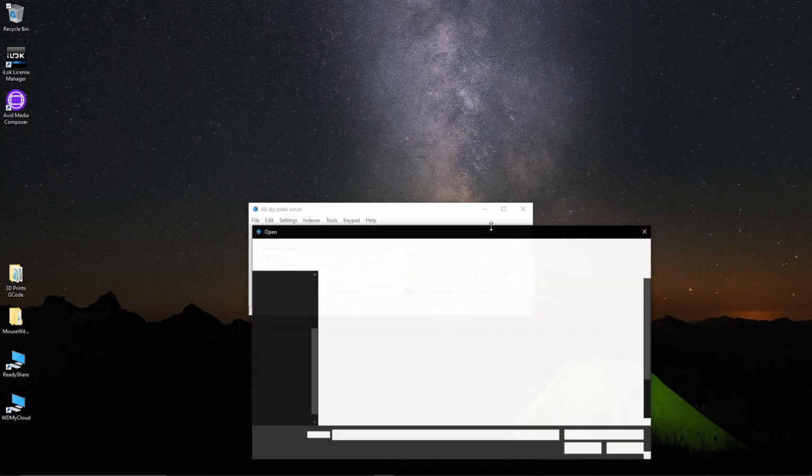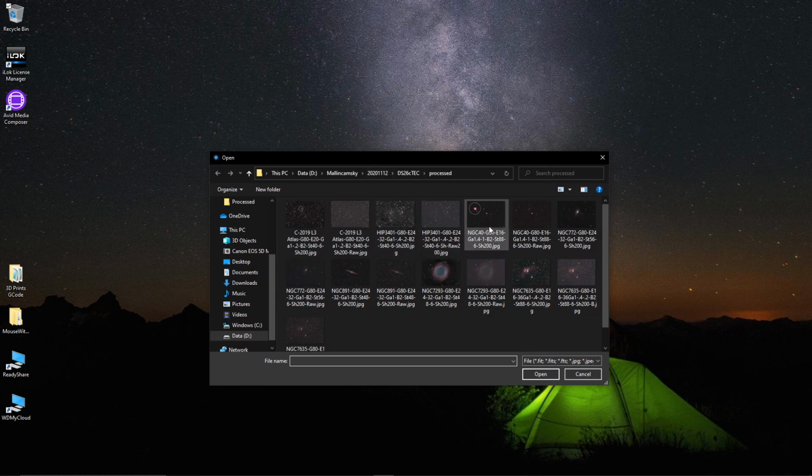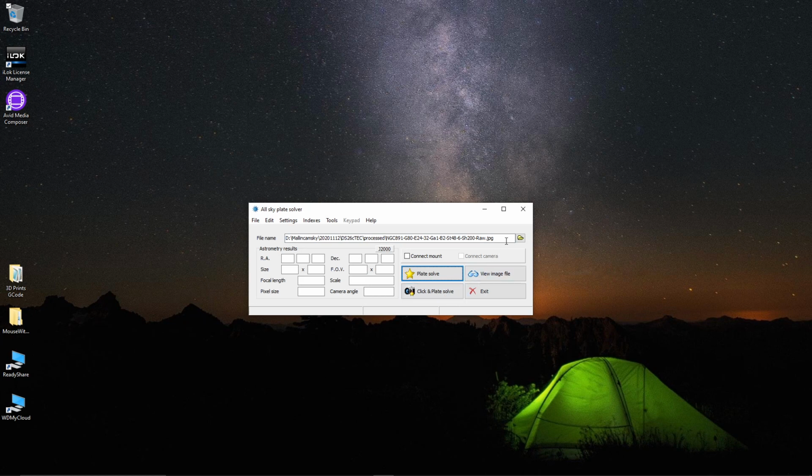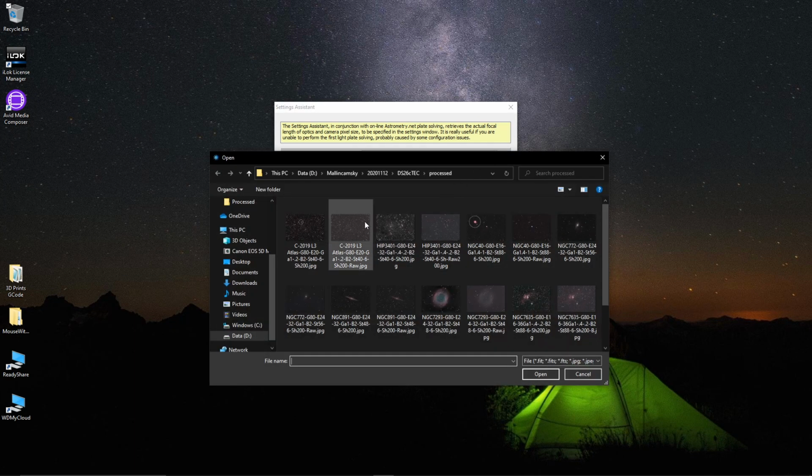And I will pick one. And what we will do is I'll try and pick one that I think... oh, I'm sorry, I did it. Sorry. I want to go to settings, Settings assistant, and I want to load that in here. And let's pick this guy, NGC 891.